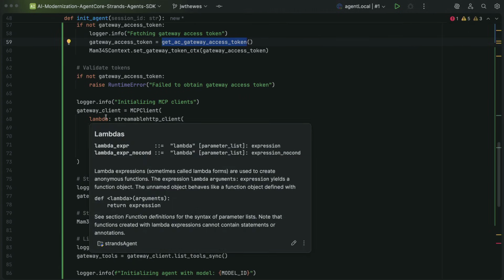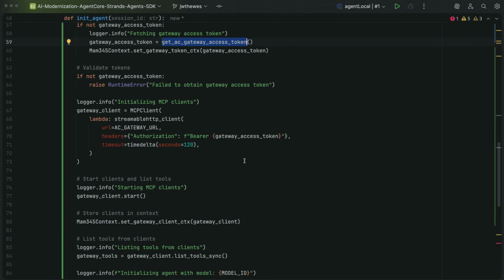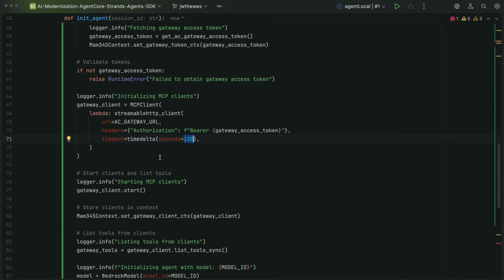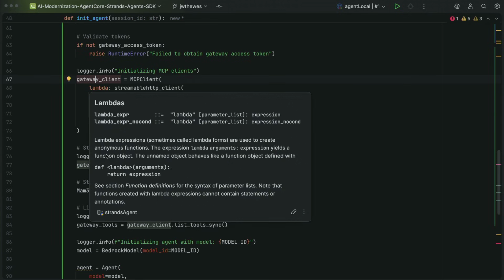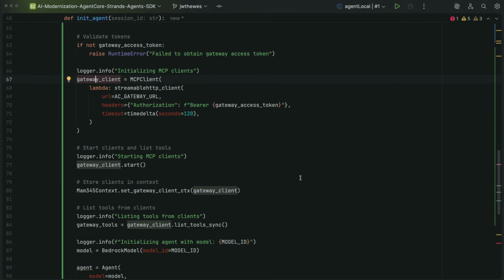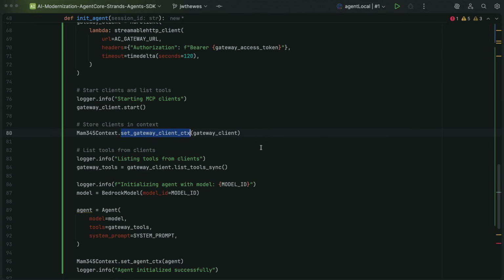And the next step is we are creating an MCP client. So our agent will now use MCP to communicate with the gateway. And the MCP client takes our gateway URL and the gateway access token. And we are setting a timeout, right? So 2 minutes timeout for a call. That's fine for our demo. So afterwards, we do have the gateway client. We have to start it, right? We are starting it, and then we save it in the session. That's happening here. So for the next request the user does, the session is already started, and we will just pick up the existing agent, including the sessions.